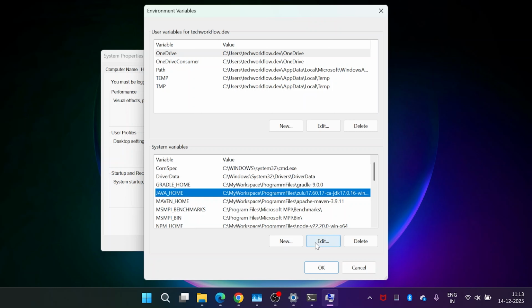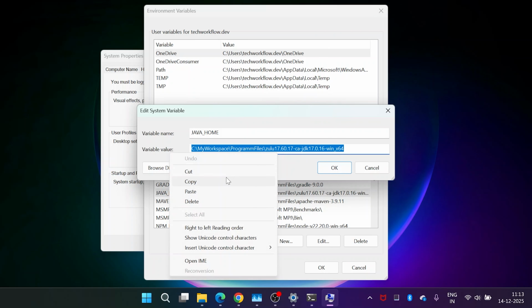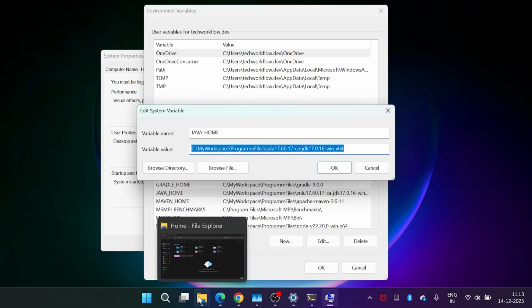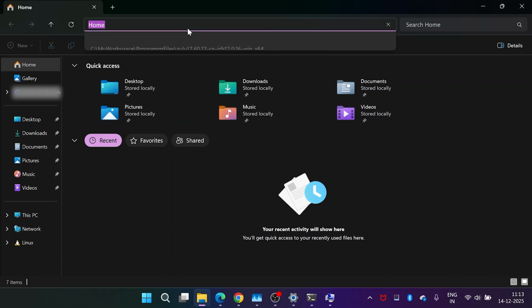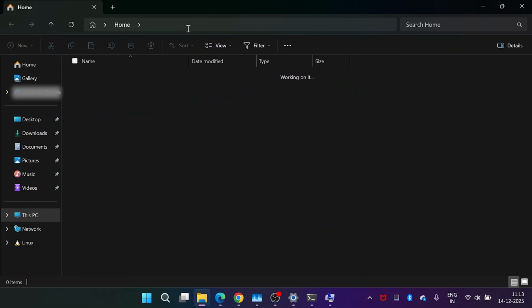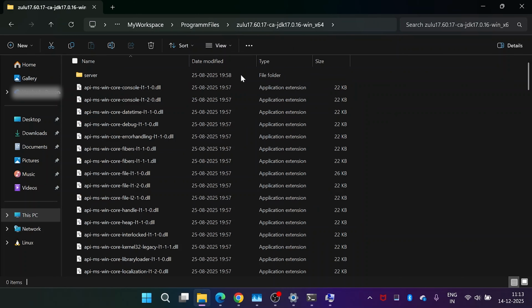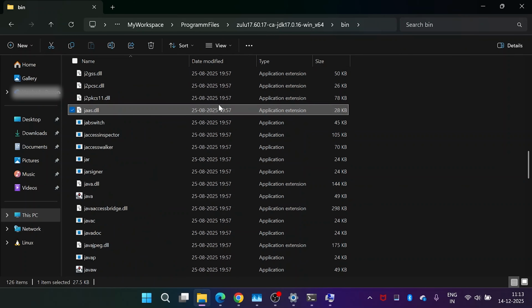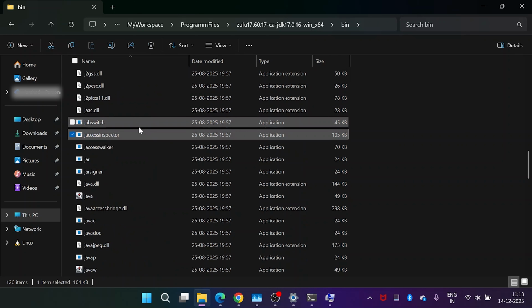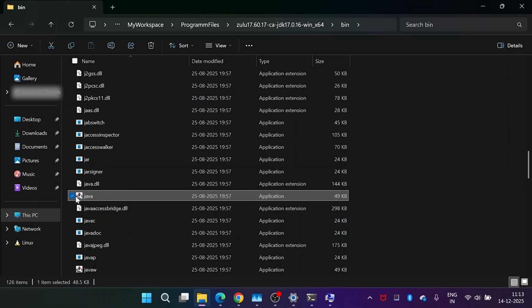Then we check for this path here, go to the location, paste it here, and then check in bin whether we have javac. So here is the Java binary.